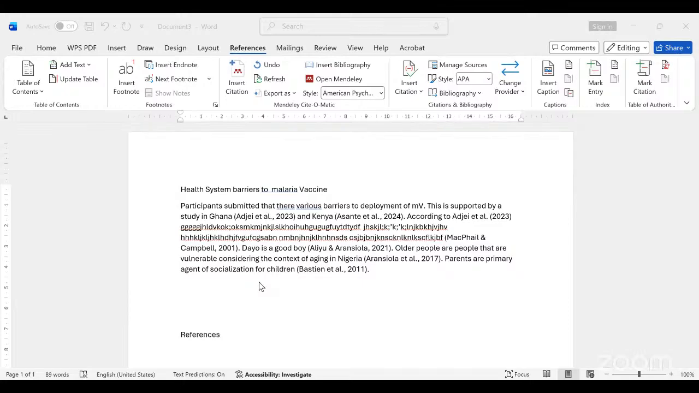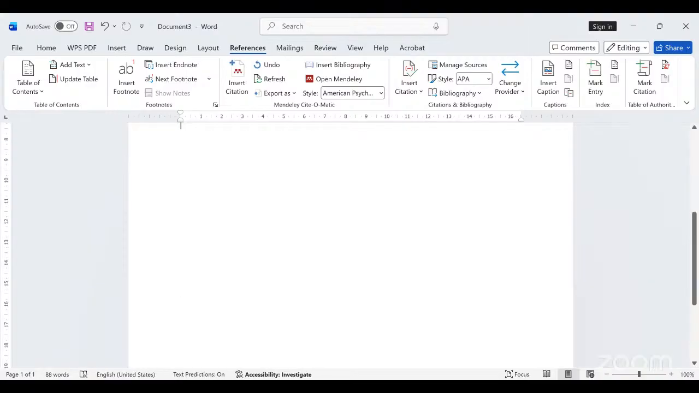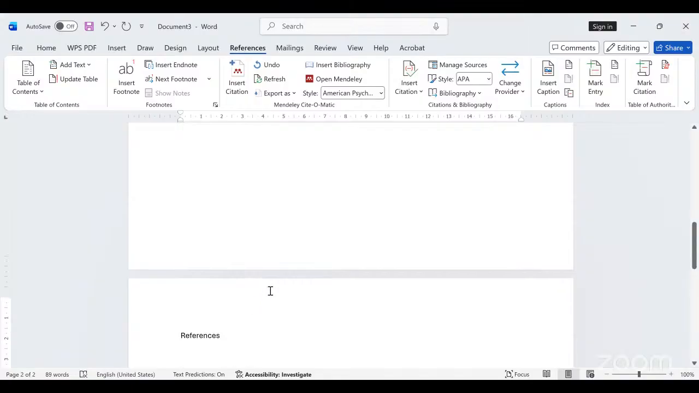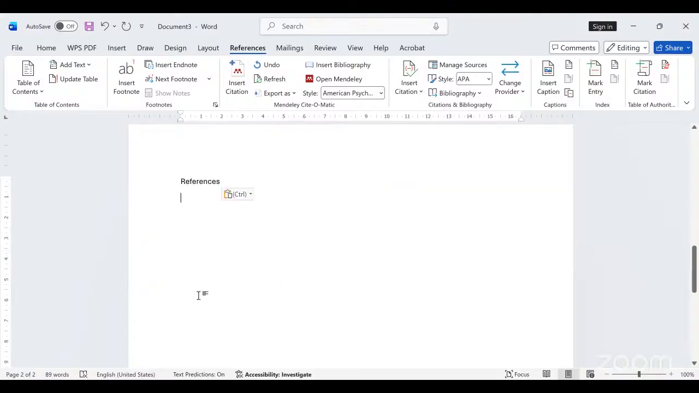So the moment you are done with the entire document, you create a new page for your references. And if you are writing papers and want it to continue on the same page, you just create a section that you label references or bibliographies. Can you see references?